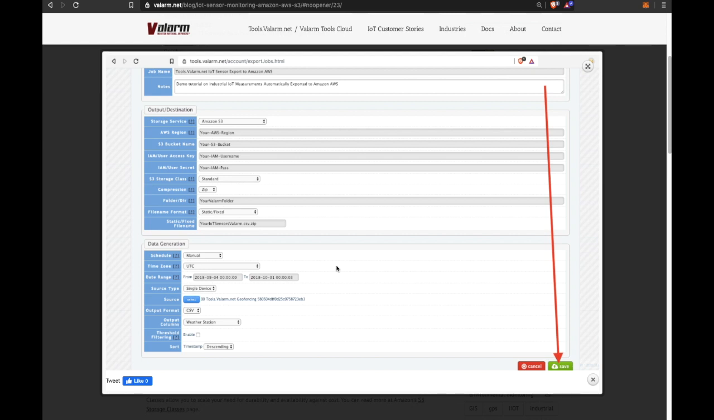First up in your configuration is the basics section. Give your export job a name and some notes in the text fields. That way, when you, your teams, or anyone at your organization comes back to this export job, you'll know the exact details of what this export job does and why you created it. Next up, we'll configure the output and destination settings for your export job.